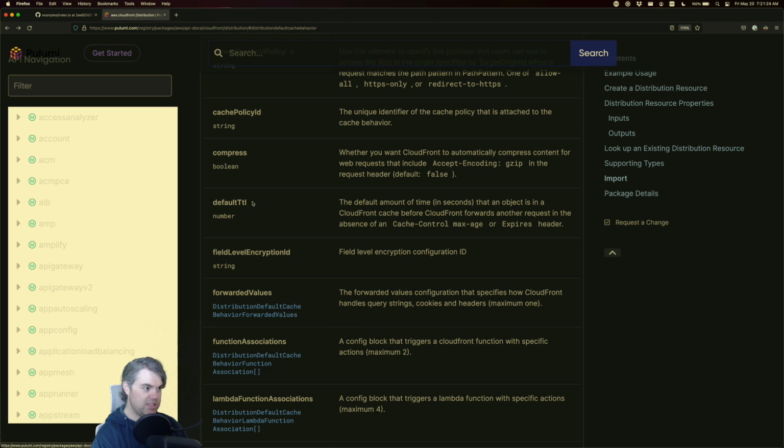So default time to live: the default amount of time in seconds that an object is in a CloudFront cache before CloudFront forwards another request in the absence of a cache control age, max age, or expires header. So this could be good for us to set because it could be one of those things where it's like, hey, why isn't it updating? I pushed a new version of the app out and nobody's getting it.